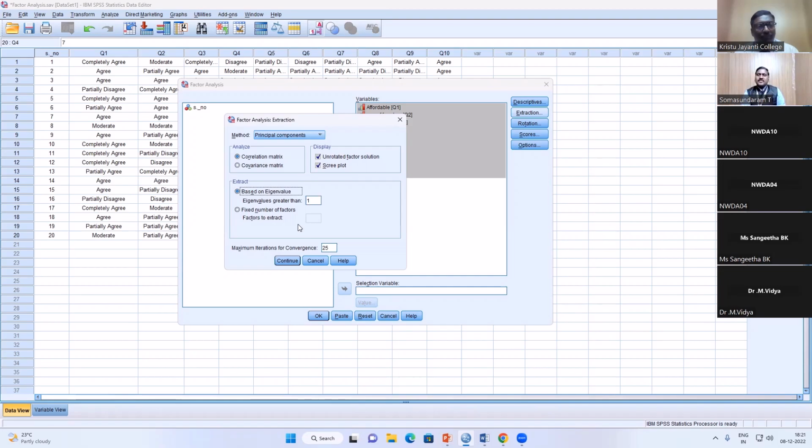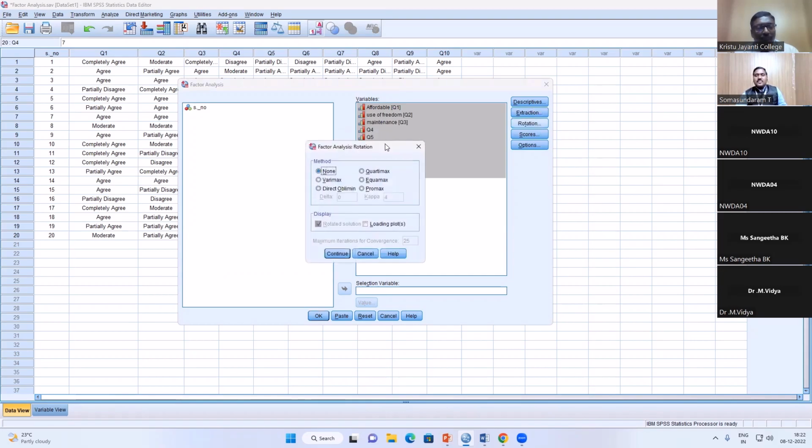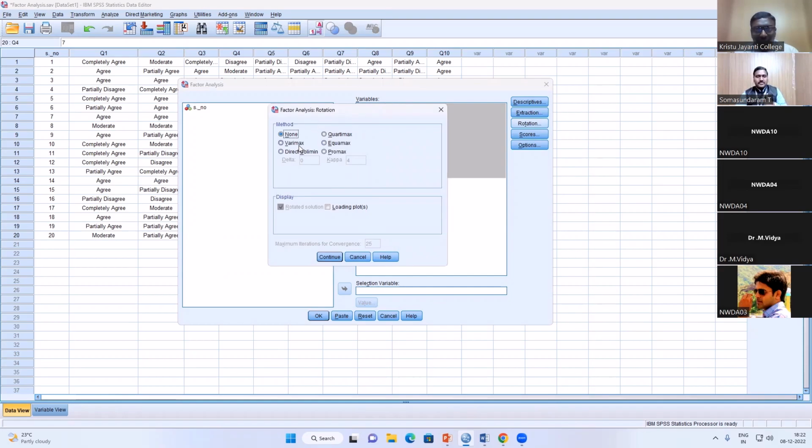Better go based on the eigenvalue. Okay, now ensure that the eigenvalue will be greater than 1 only. So only choose the scree plot and give continue. Now, next option, rotation. Now, next participant, can you tell me what options we need to choose for rotation? Under the rotation option, which one we have to choose? Sir, Varimax. Varimax. Thank you, sir. So Varimax, continue.